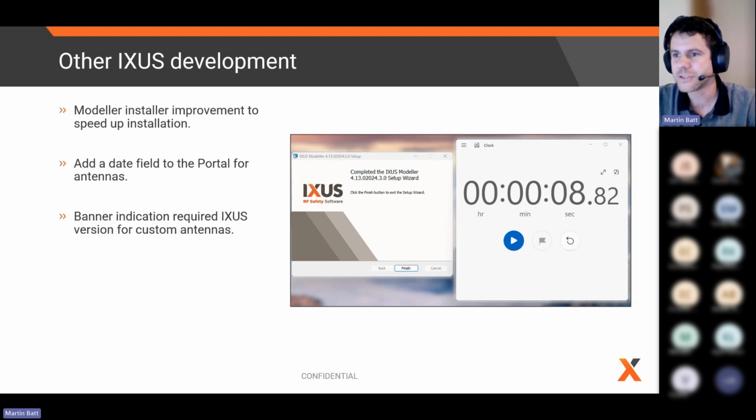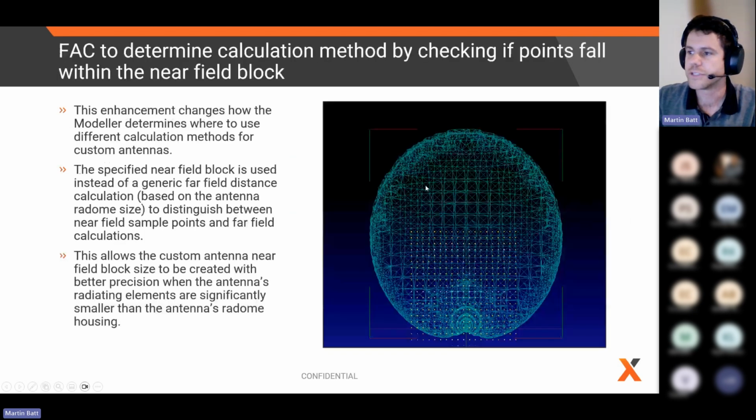And then the other two are more of a supporting thing on our side as well. We added a date field to the portal to better track when antennas were added. And then a banner indicating the required IXUS version for custom antennas, due to this previous enhancement that I mentioned. You would not be able to use these antenna models with an older version of the modeler because it wouldn't recognize how this works.